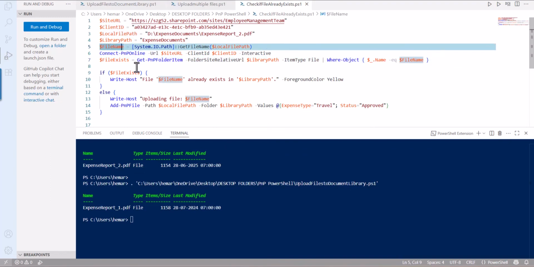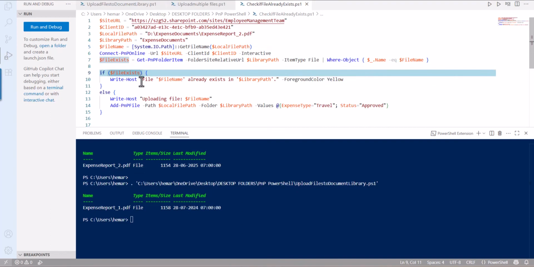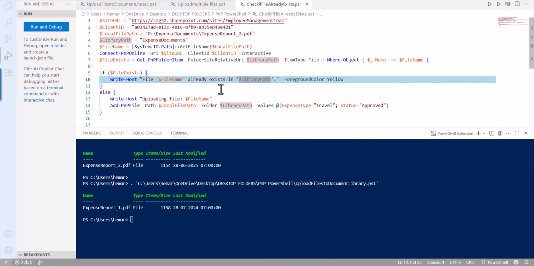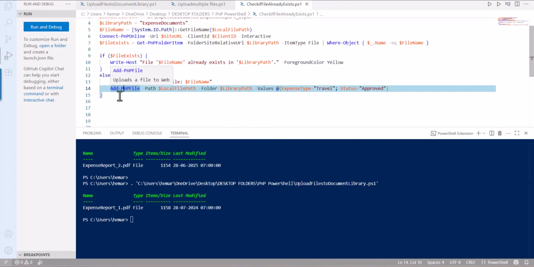Now if it is there, then this fileExist variable contains some value. If this variable contains a value, it will show that a file with that name already exists in this library path. In case it is not there, then as usual we use the Add-PnPFile command to upload the file, and here I am also updating the metadata like expense type and status.